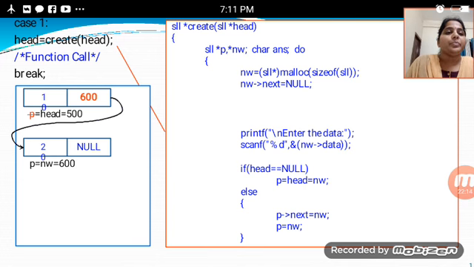This is the code for the code expansion. Single linked list to create, and single linked list of head will be there, the declaration part and begin braces. nw is equal to single linked list memory allocation of single linked list. nw next should have the null pointer, and printf function and scanf function will be there.